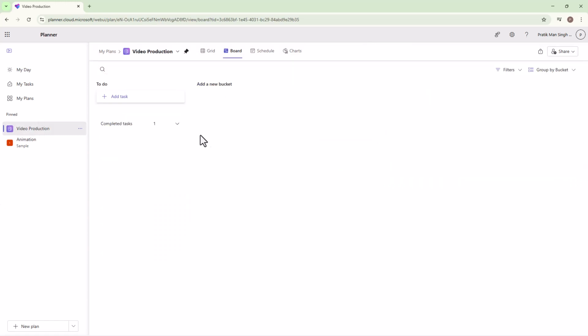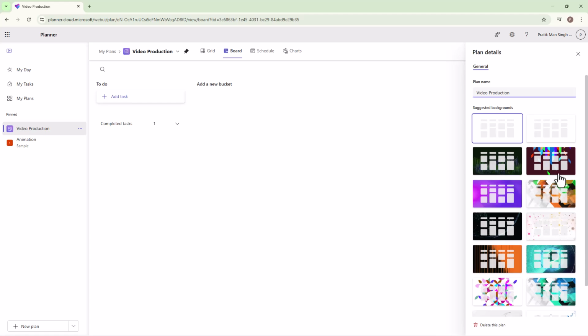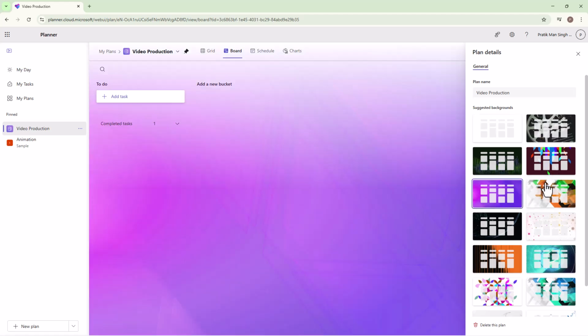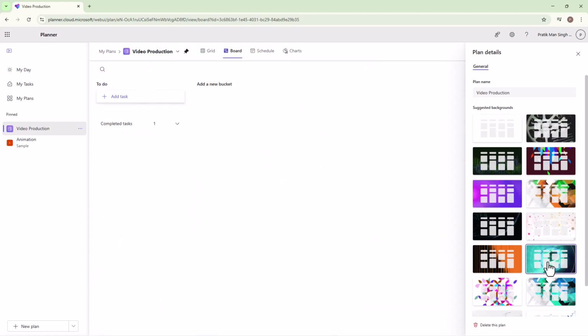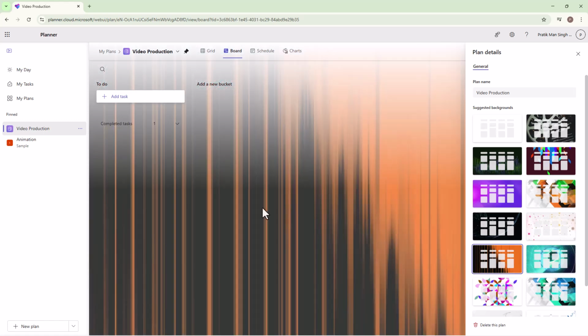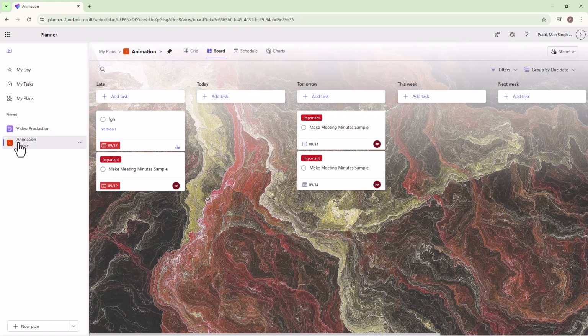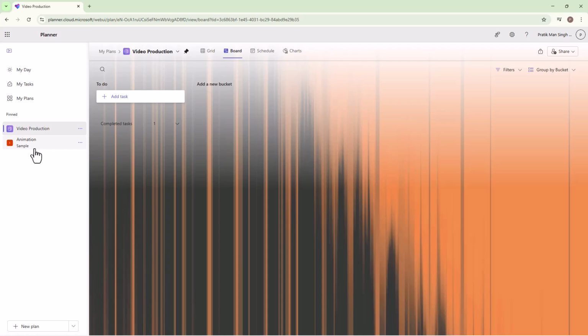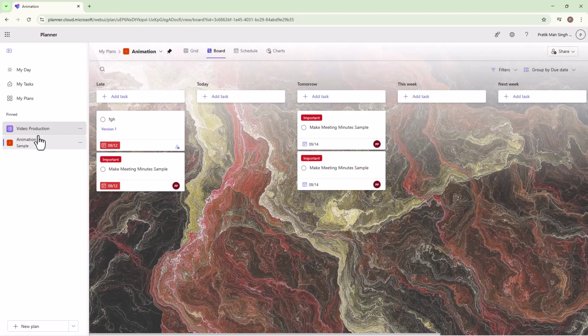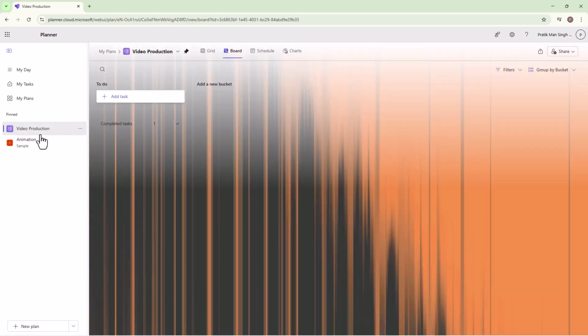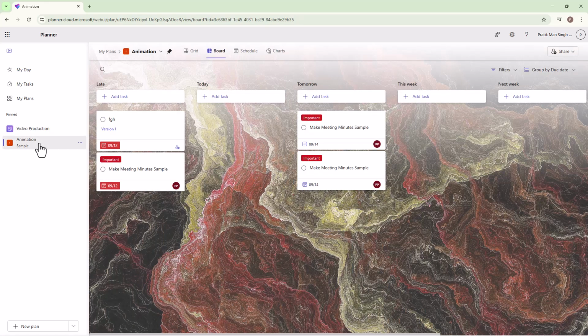Then you can go onto video production, for example, and to set it out with a different background, you can simply click on that right here, just like this, and it sets it apart from the other project, as you can see. So now, based on the plan that you have right here, you get different backgrounds as well. By noticing the background, you can immediately tell that you're in a certain project.